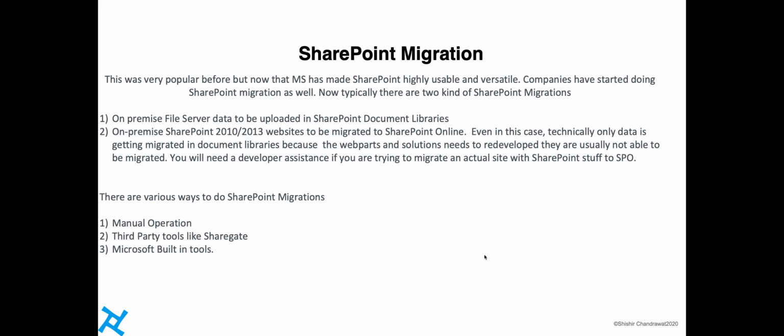Now, typically, there are two kinds of SharePoint migration. One SharePoint migration is where there are on-premise file servers and just the data of those file servers needs to be uploaded into SharePoint document libraries. So that's one migration option.